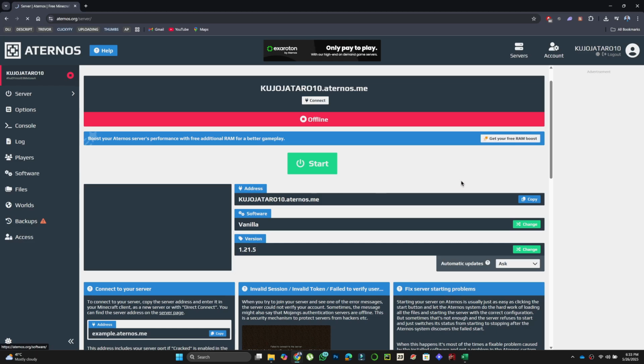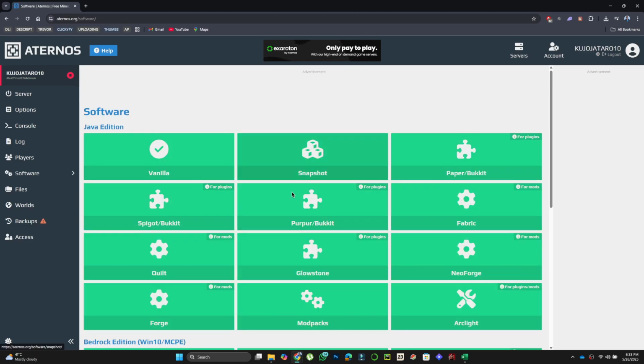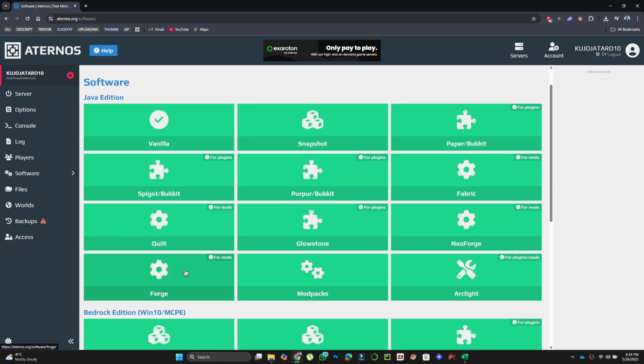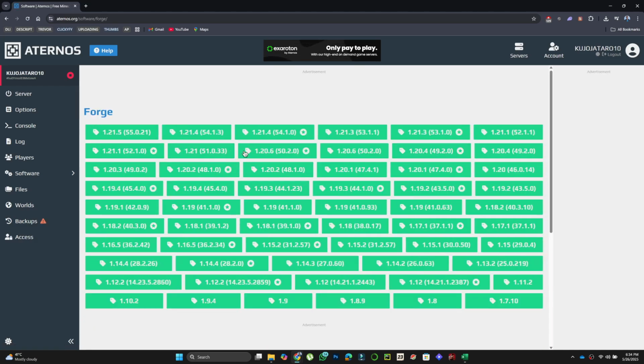From the left-hand menu, click on Software. Scroll to the Java section and choose Forge. Select the version that matches the mod you plan to use.